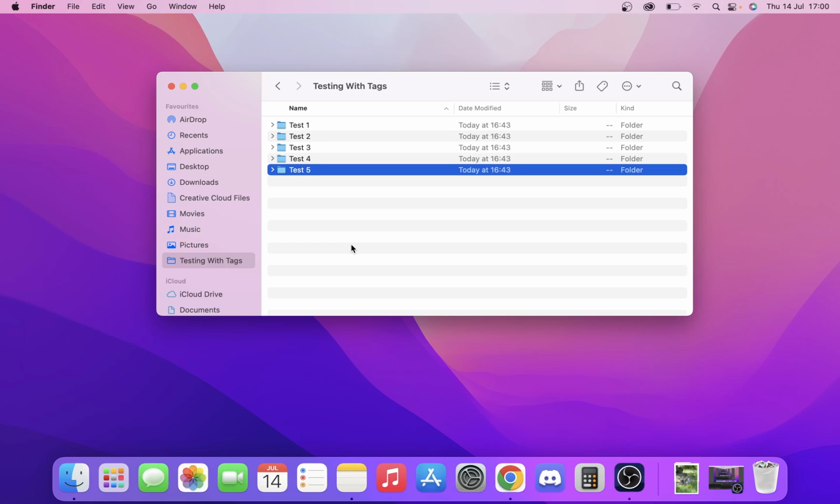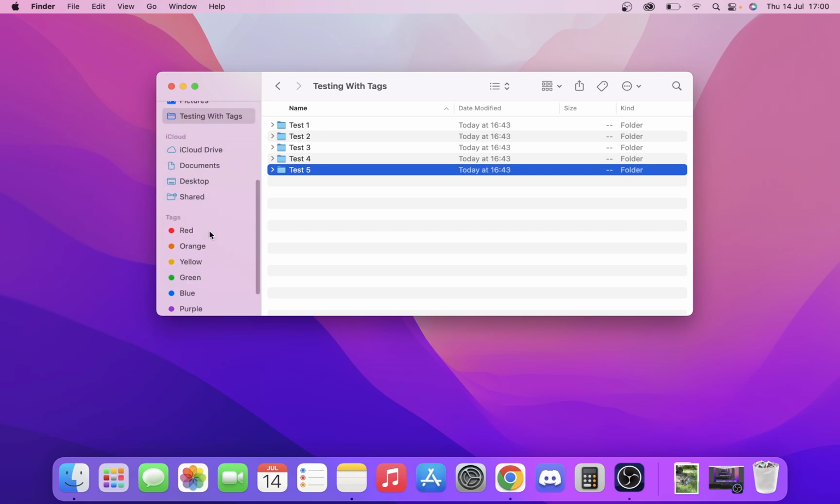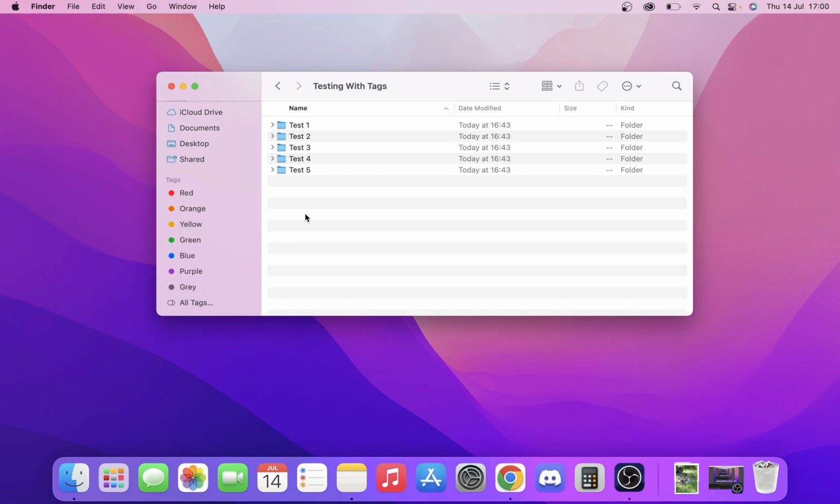So today we're going to be looking at how you can effectively use tags on Apple Finder, on the Mac. So you may have noticed, if you're a new Mac user, or you've always wondered what this thing is, if you scroll down on your sidebar, you're going to notice all these different colours, and it says tags above it. And what does that mean?